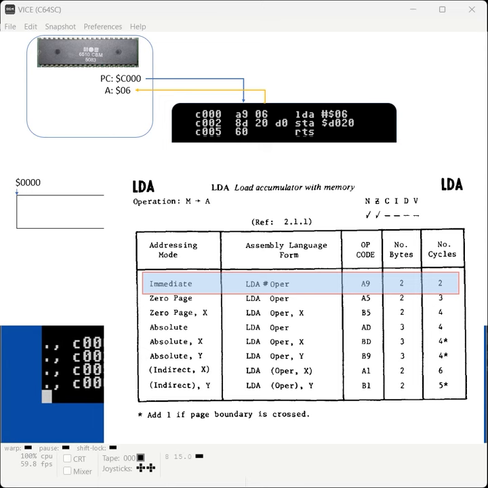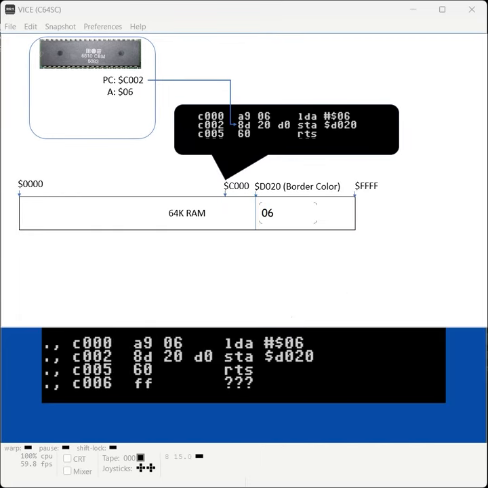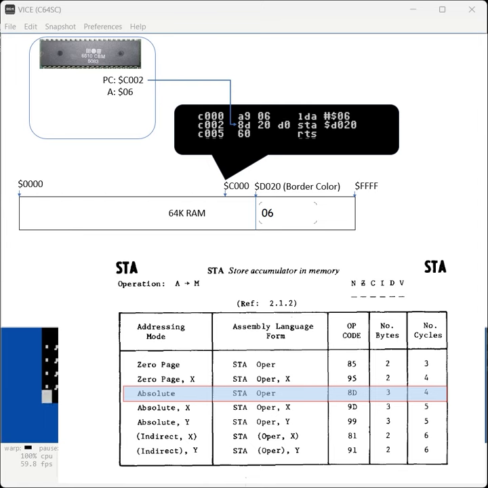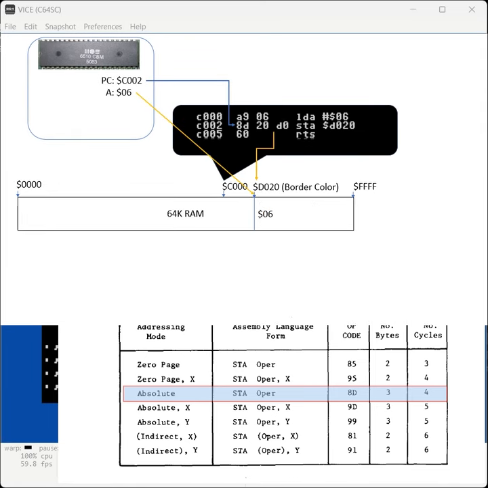So once we do that, the computer moves over to the next instruction, which is at C002. Now it has an opcode of 8D. So again, if we go to our Commodore 64 reference guide, we can see that 8D is the addressing mode called absolute. It's that third entry in that table. So what absolute addressing mode does is the CPU takes the next 2 bytes, which is going to be a 16-bit memory location, and it's going to store the accumulator into that value.